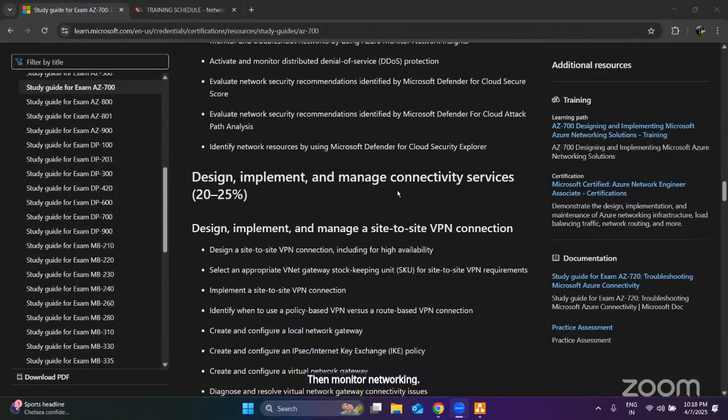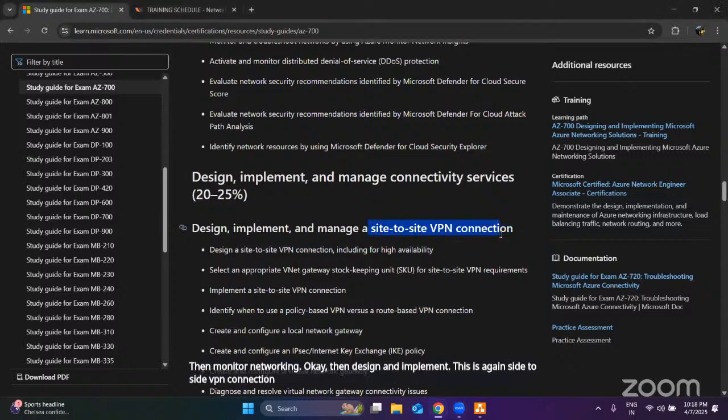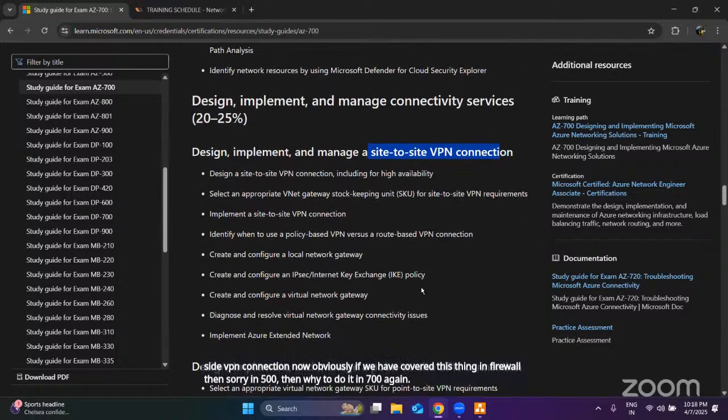Okay. Then design and implement, this is again site to site VPN connection. Now, obviously, if we have covered this in 500, then why do it in 700 again? But yes, wherever it is needed, I'll be explaining it. Okay.